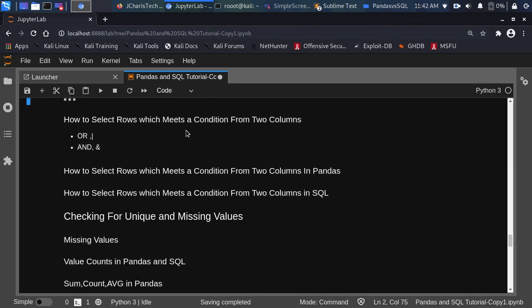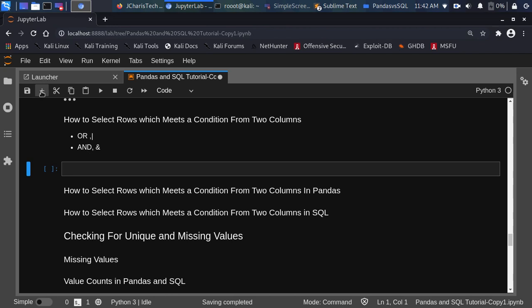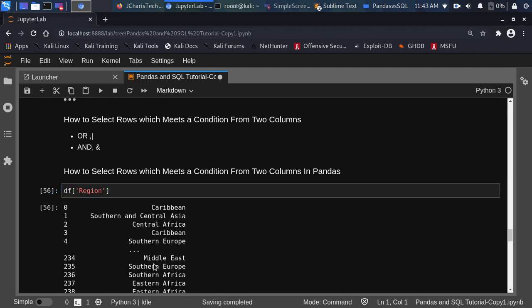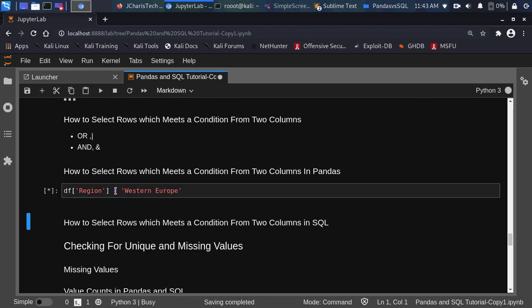How do you select rows which meet a condition from two columns? This is where we use the or, the pipe, or the and, the ampersand. So I want to select all rows, or all data points, in my region column that meet a particular condition. So get my region column. I want to get all of them that are in Western Europe. So Western Europe, this one. So this is going to give us true.